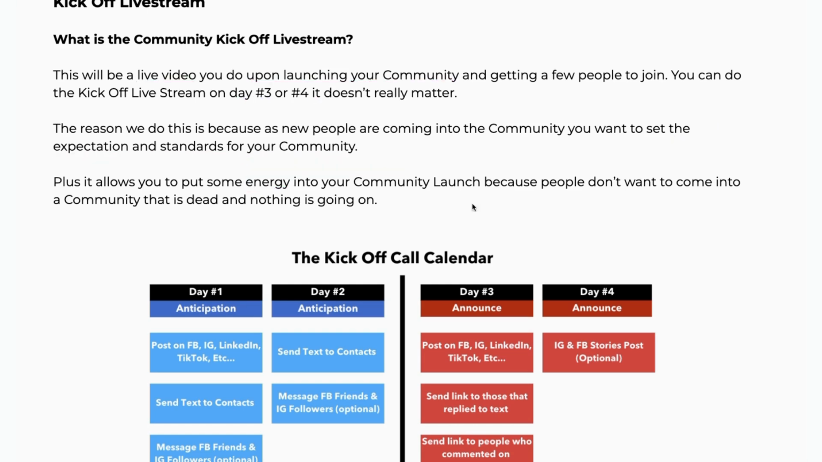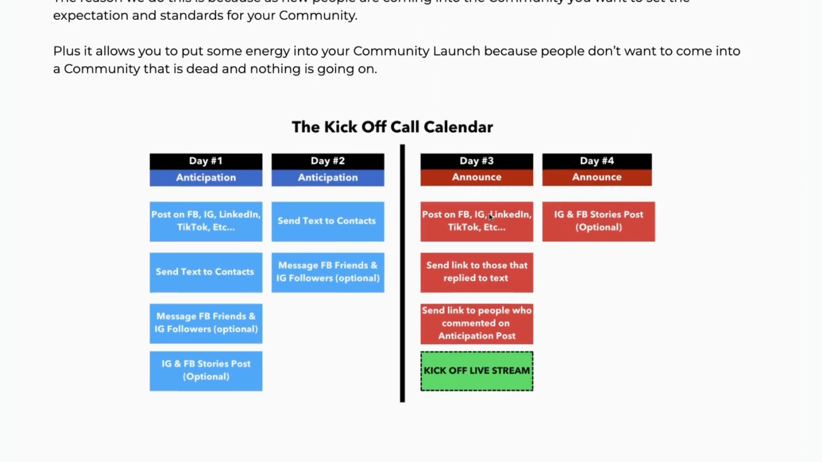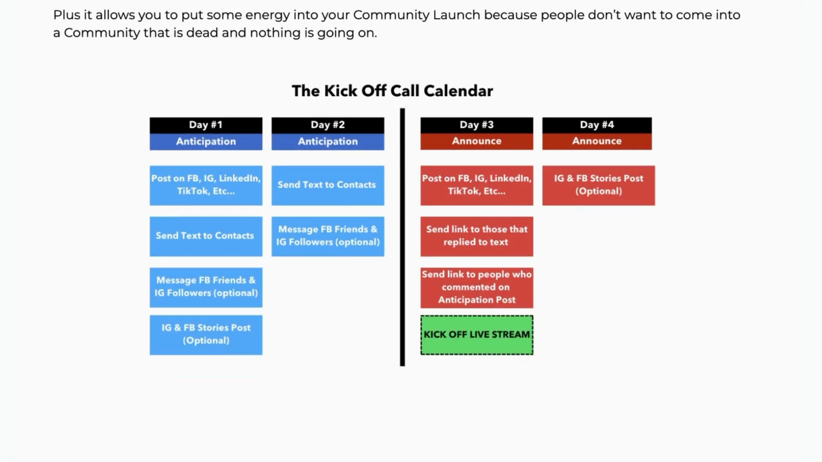So now, really quickly, let's go over our community Kickoff calendar to make sure that we are staying on track and we know exactly where we're at, okay? So step 1, you did your community anticipation, okay? You got the templates, you launched your anticipation. So this is all knocked out by this point. Now, the next thing you did was you got your announcements going. Okay, so you announced your community, you got everything rocking and rolling. You made sure that you flooded your community with initial people by announcing your community launch, right? Now we are in this stage right here, which is your Kickoff live stream.